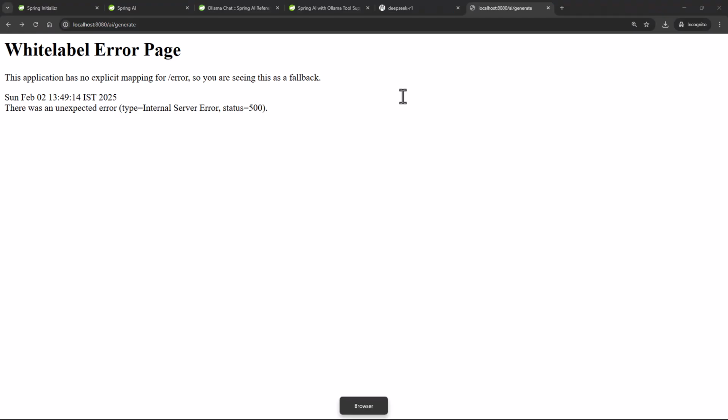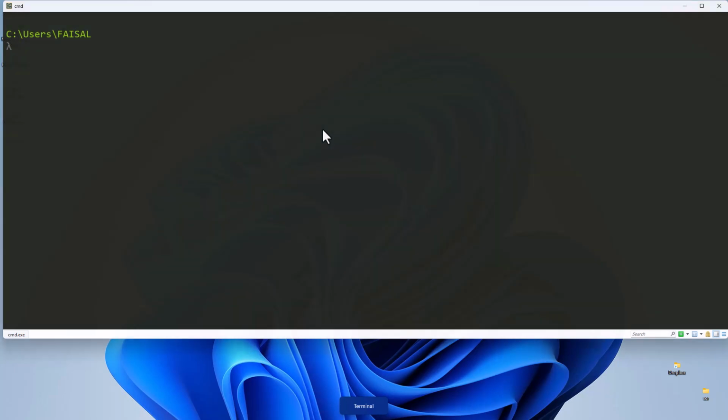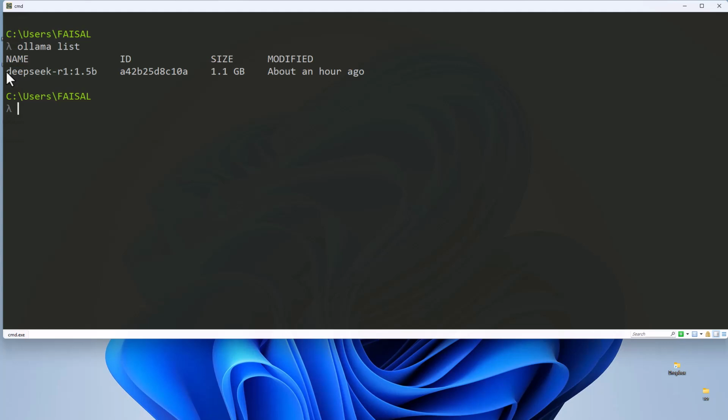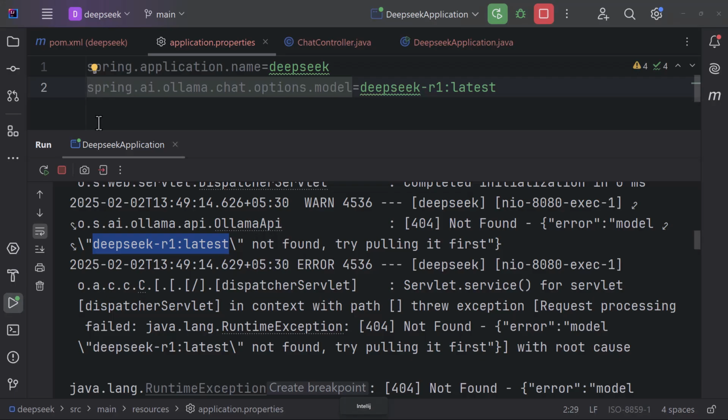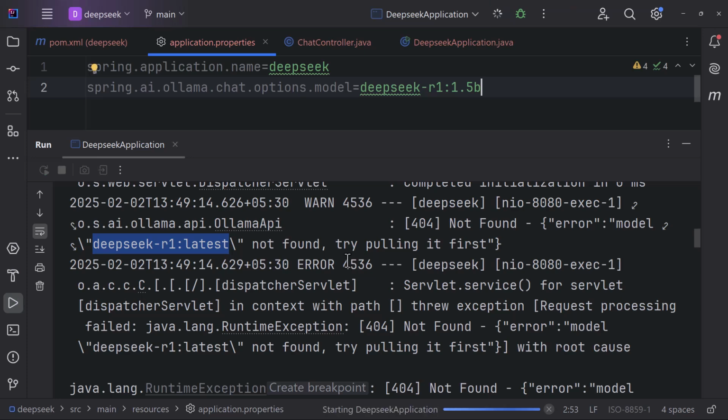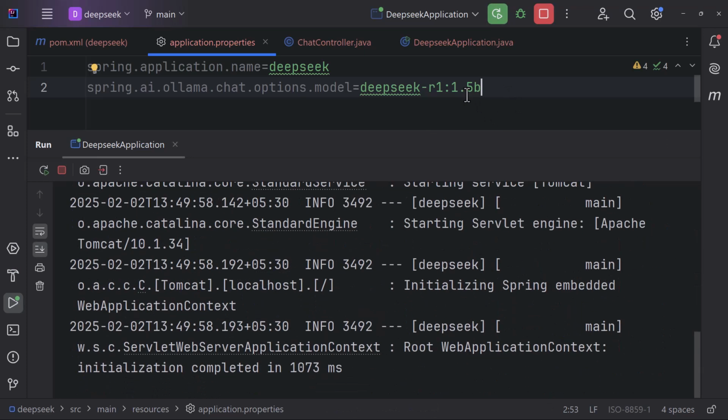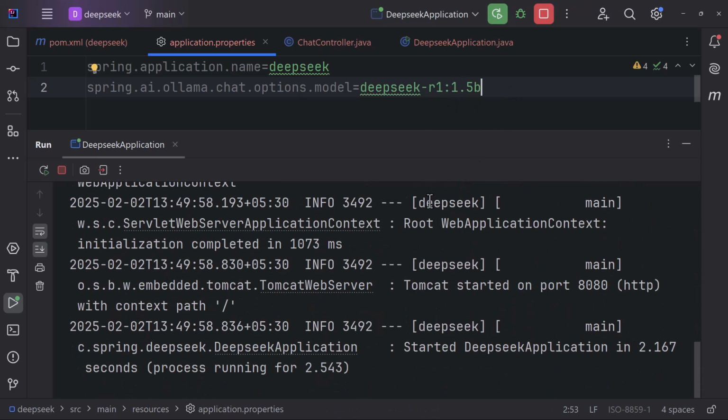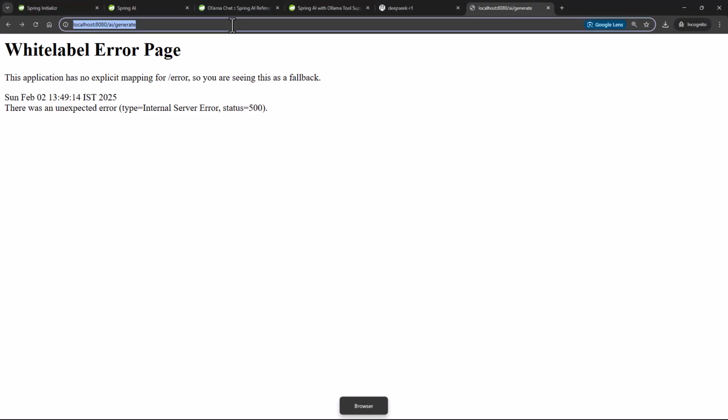So let me come over here to the terminal and let me run this command, ollama list. So this will list all the models that I have locally. So I have this one locally. So what I will do is I will come over here and I'll update this with this one. Okay, and then I'll run this. Let me run this now.